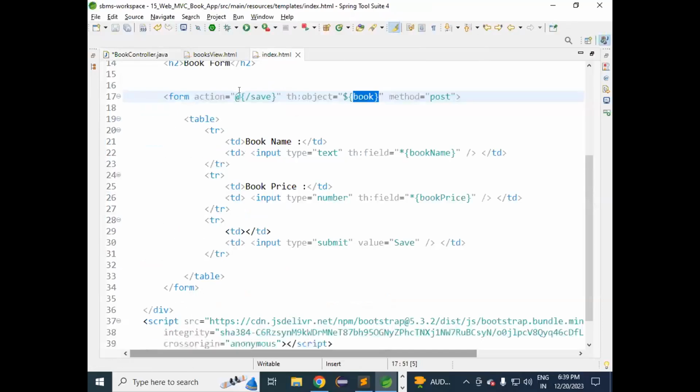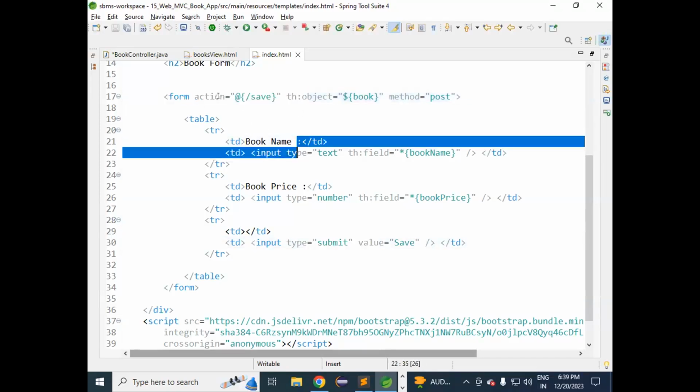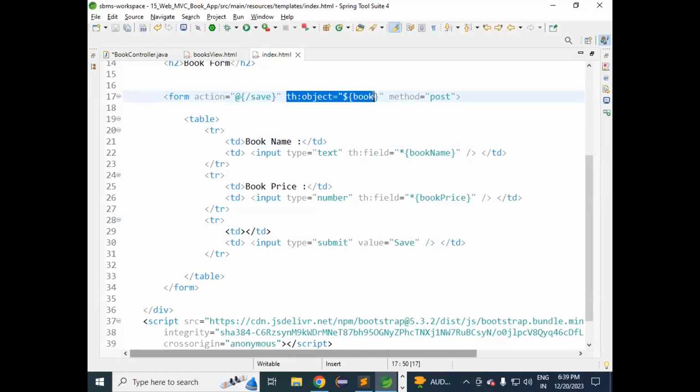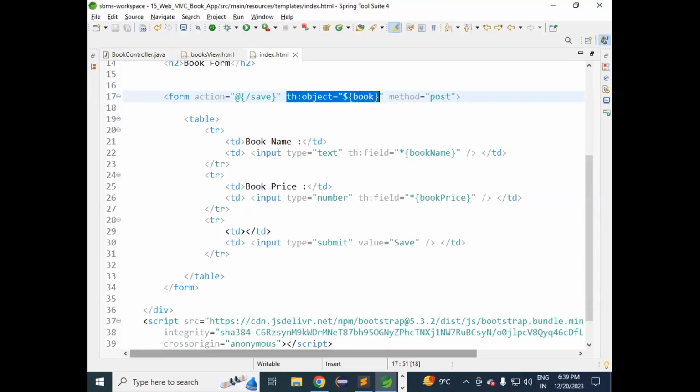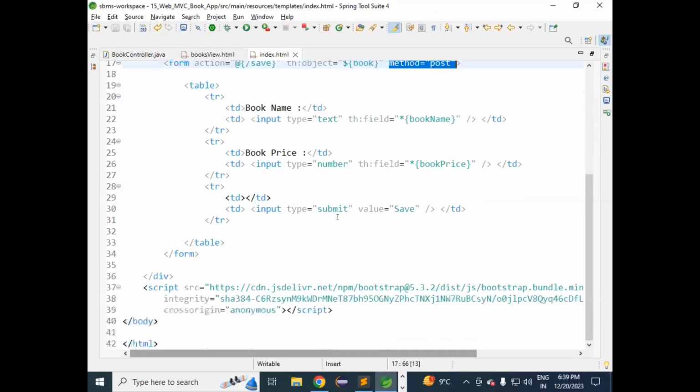And in the form, we are specifying the action attribute. What is the purpose of the action attribute? Whenever you submit, what should happen? That is called action. What is the meaning of th colon object? This form belongs to which object? Book. I'm sending book as the key. Using that key, we are accessing that value. Then what is the method? What type of request do you want to send to the server? Now here, what is the meaning of th colon field?